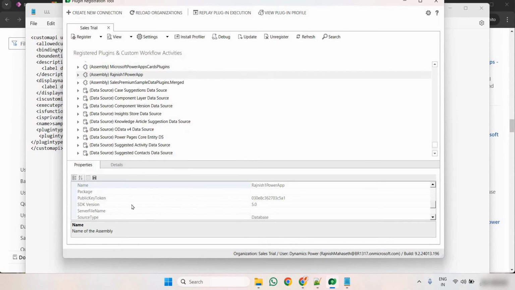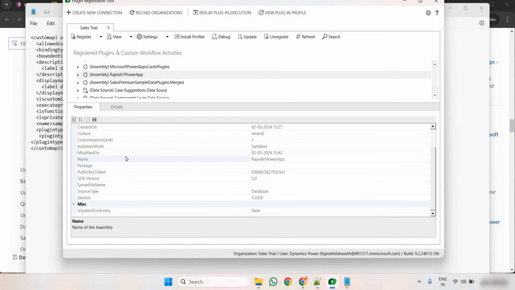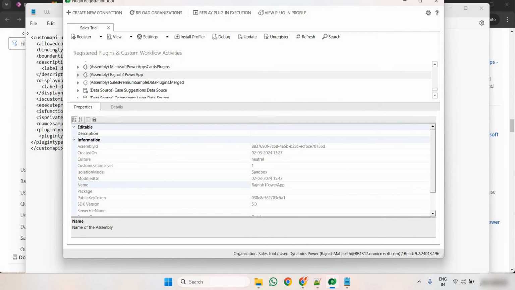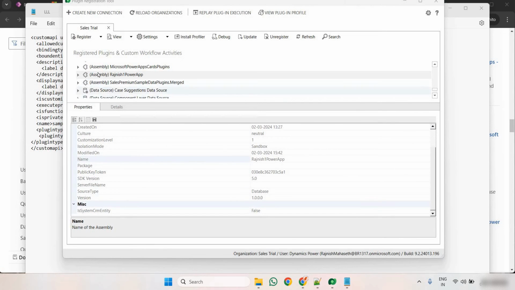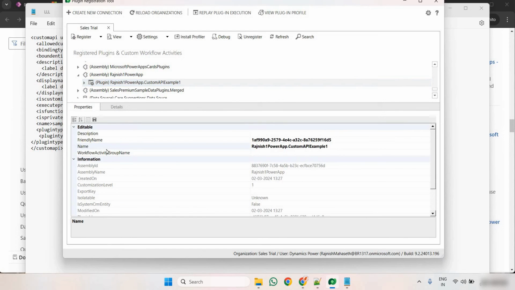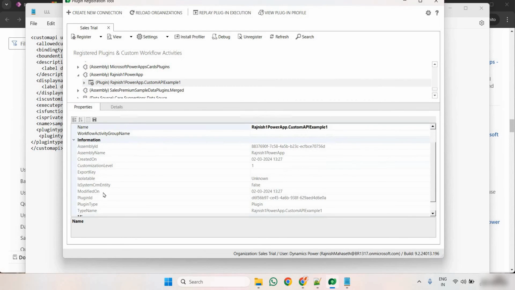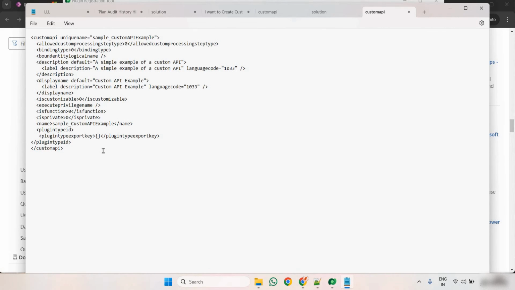Here we can see a lot of details like name, package, public token and all. Scroll up a little bit more and there should be a plugin ID somewhere. That only we need to copy. Okay, package name, system ID, not this one. So we have selected the whole assembly. Actually, we need to select the plugin, right? So click on the plugin and in the properties you can see assembly ID, which we don't need. We need the plugin ID. This one you copy, come here and paste it.